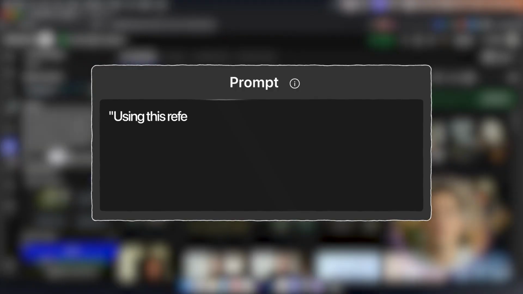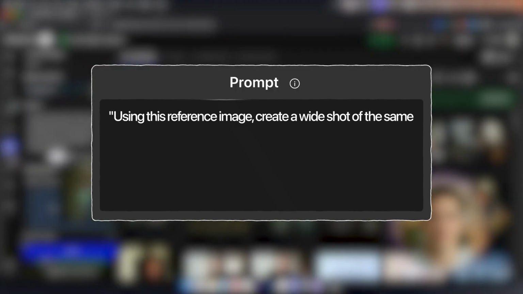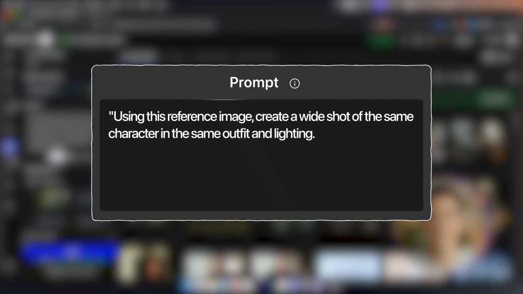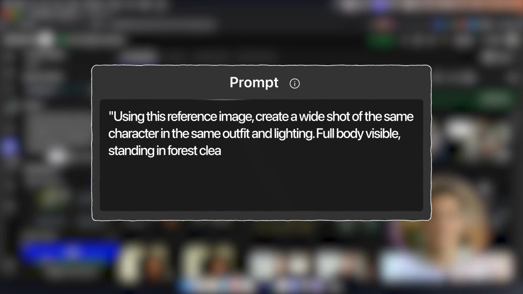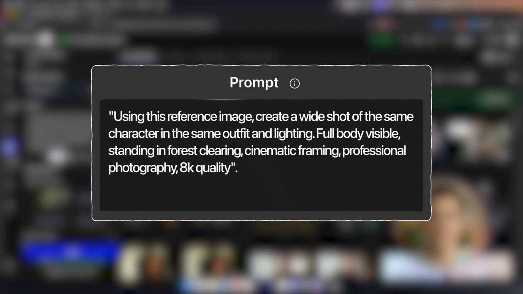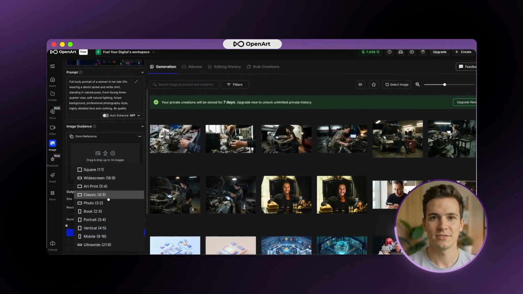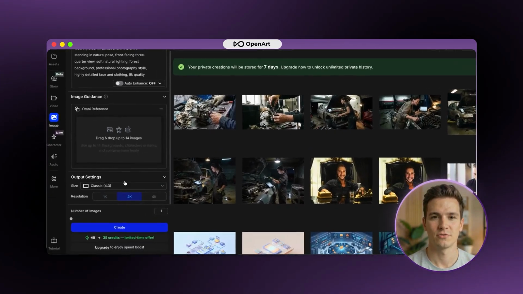Prompt: Using this reference image, create a wide shot of the same character in the same outfit and lighting. Full body visible, standing in forest clearing. Cinematic framing, professional photography, 8K quality. Make sure you're still in 16:9 aspect ratio and 2K resolution.